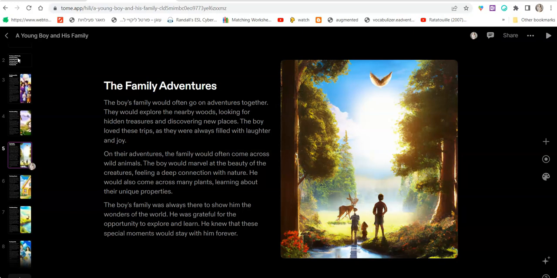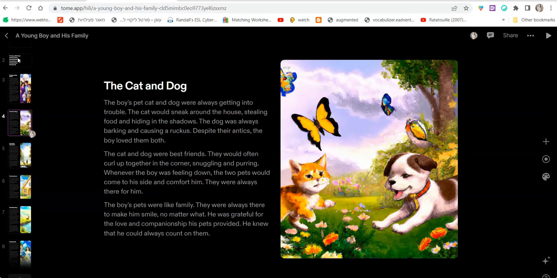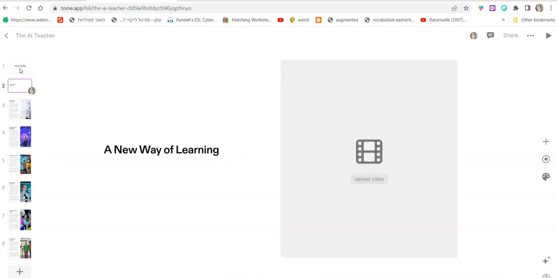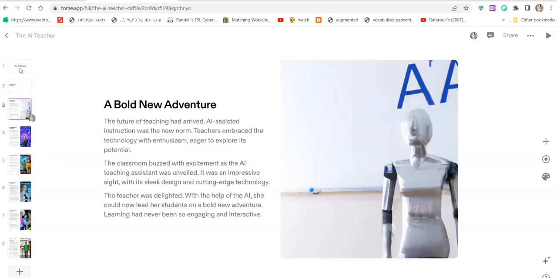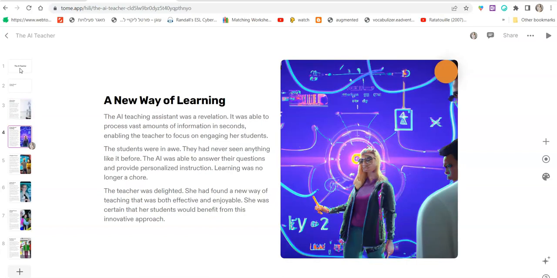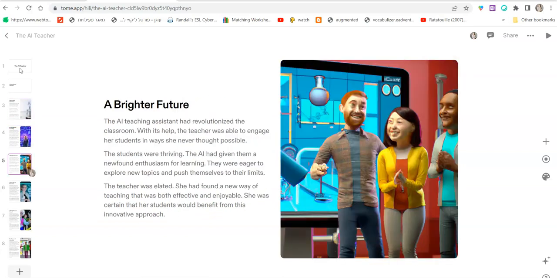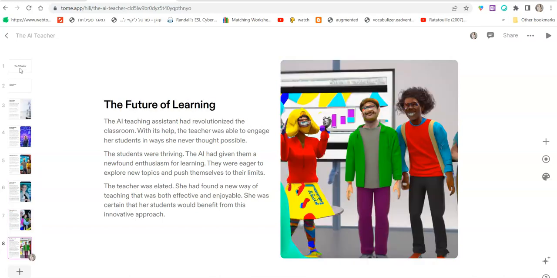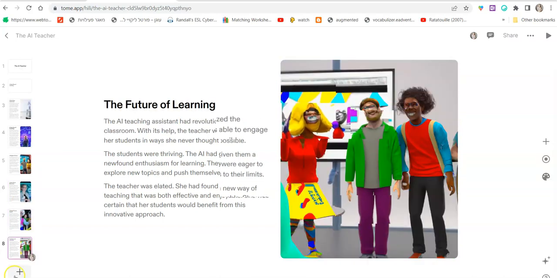It could be like a fairy tale theme, or more like a cartoon, different types of art. This is a story about they call it the AI teacher, and it's about teachers that use AI in education. Of course, it generates pictures and the story and everything.